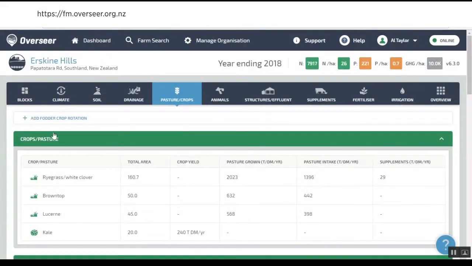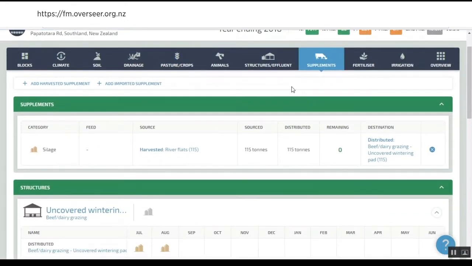What I was going to go to next. So now that we've gone into the blocks, put animals on it, grown some pasture, you can actually look at any supplements that you've taken off, and you can import supplements that you haven't grown on farm.